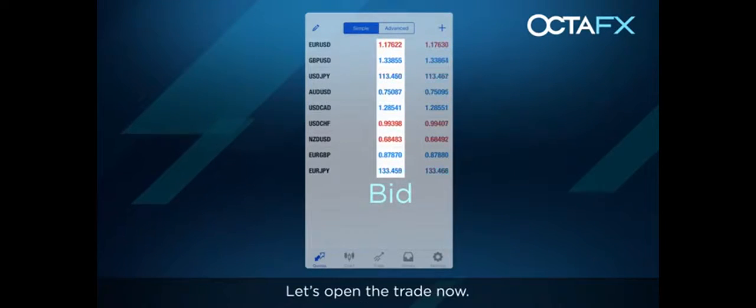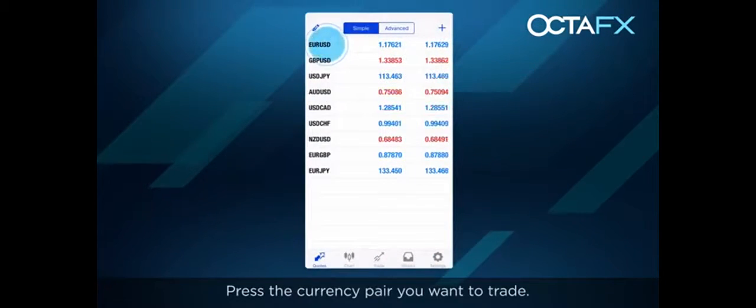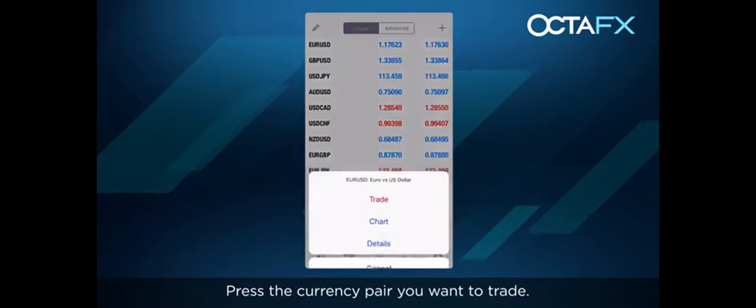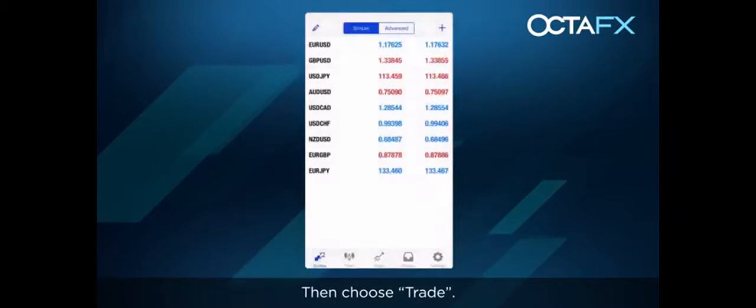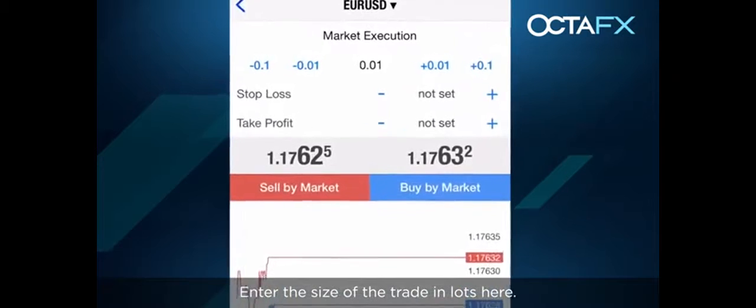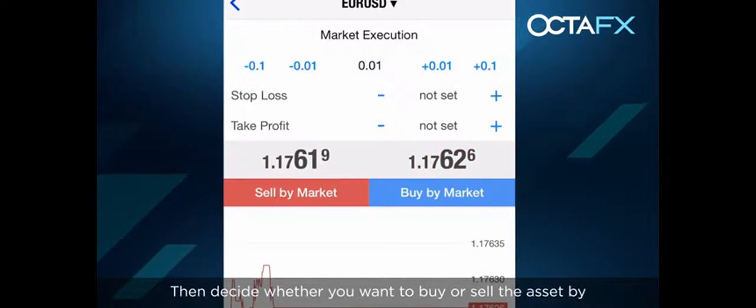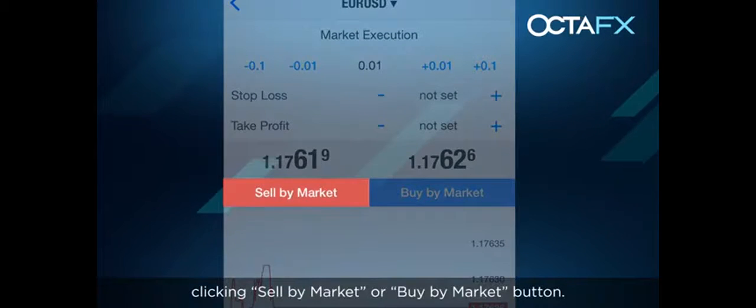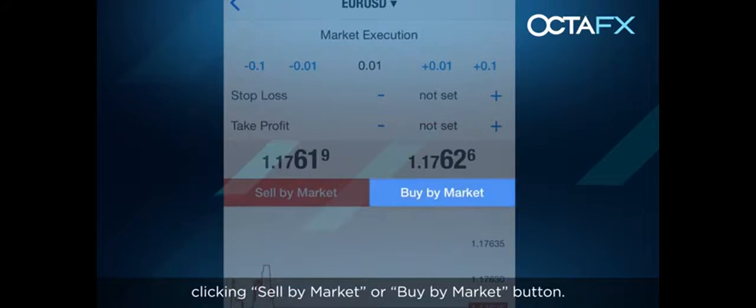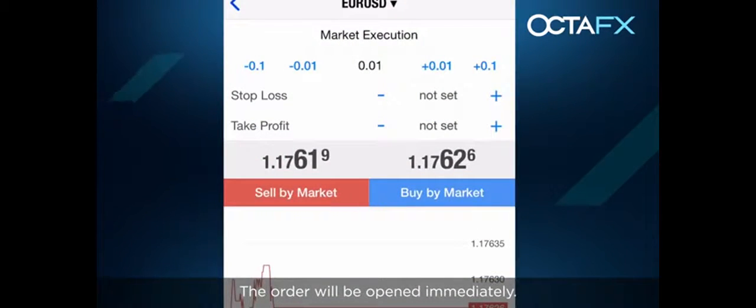Let's open the trade now. Press the currency pair you want to trade. Then choose Trade. Enter the size of the trade in lots here. Then decide whether you want to buy or sell the asset by clicking the Sell by Market or Buy by Market button. The order will be opened immediately.